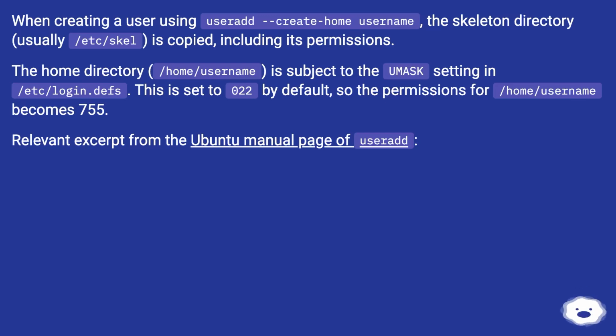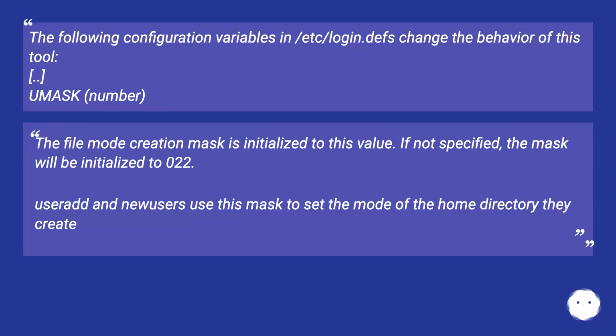Relevant excerpt from the Ubuntu manual page of useradd: the following configuration variables in /etc/login.defs change the behavior of this tool. UMASK (number): the file mode creation mask is initialized to this value. If not specified, the mask will be initialized to 022. useradd and newusers use this mask to set the mode of the home directory they create.